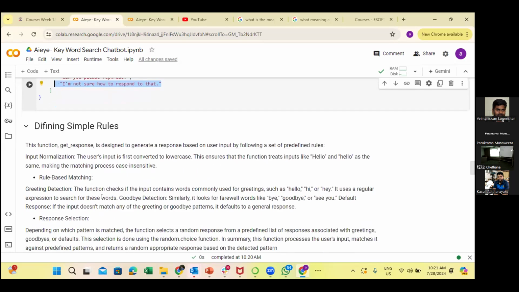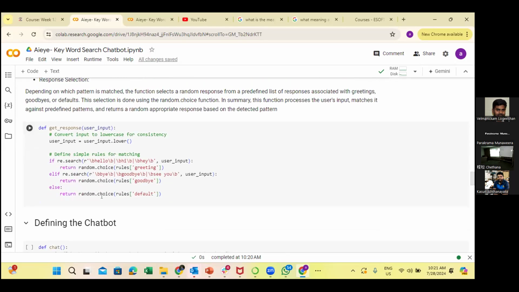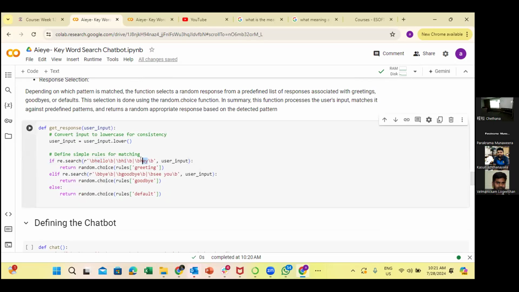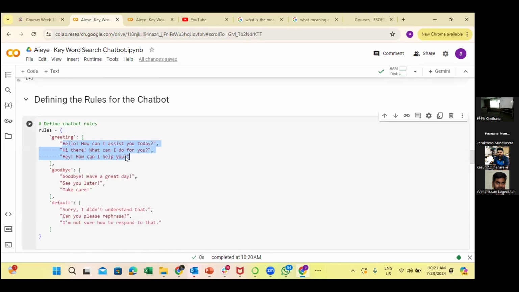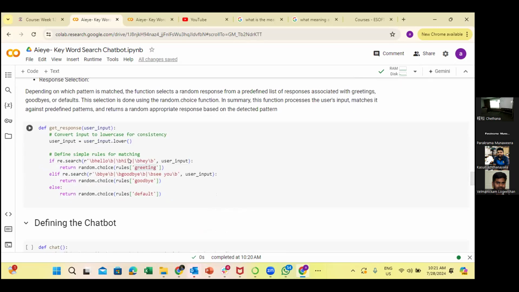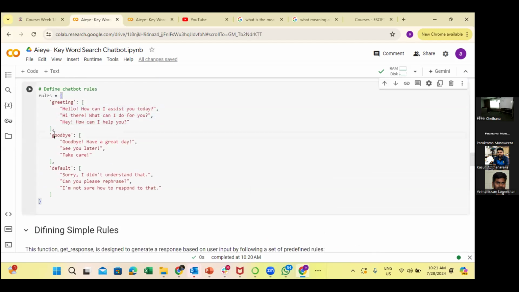Now, defining simple rules means we have to tell the chatbot: when hello, hi, or hey is mentioned as the user input, you have to go to the greeting and randomly choose one of these and display it. And if it is bye, goodbye, see you, something like that, you have to go to the goodbye responses, pull out one randomly, and display it.